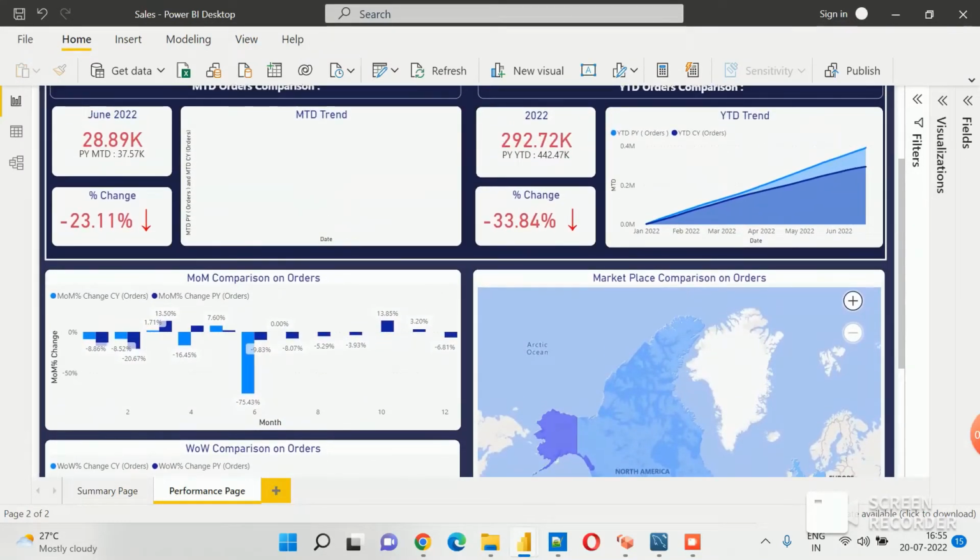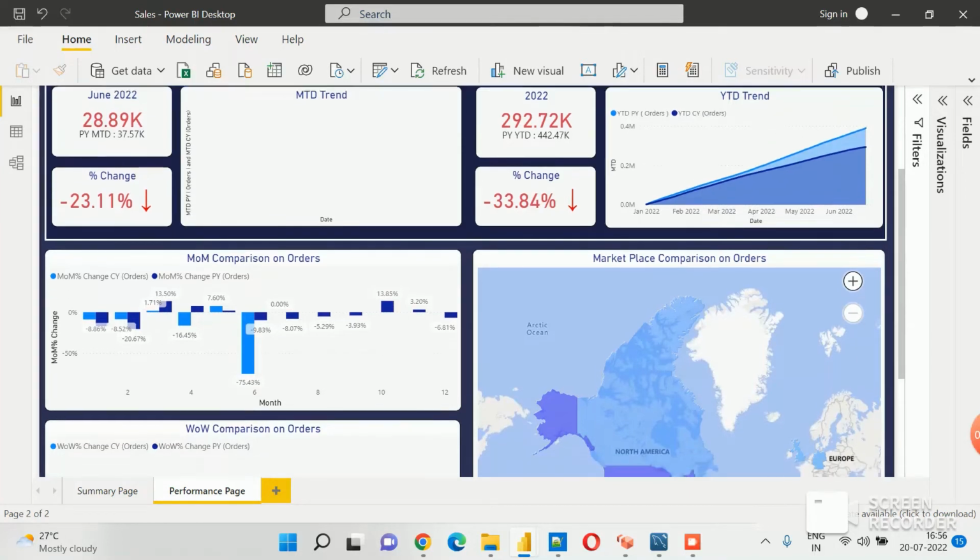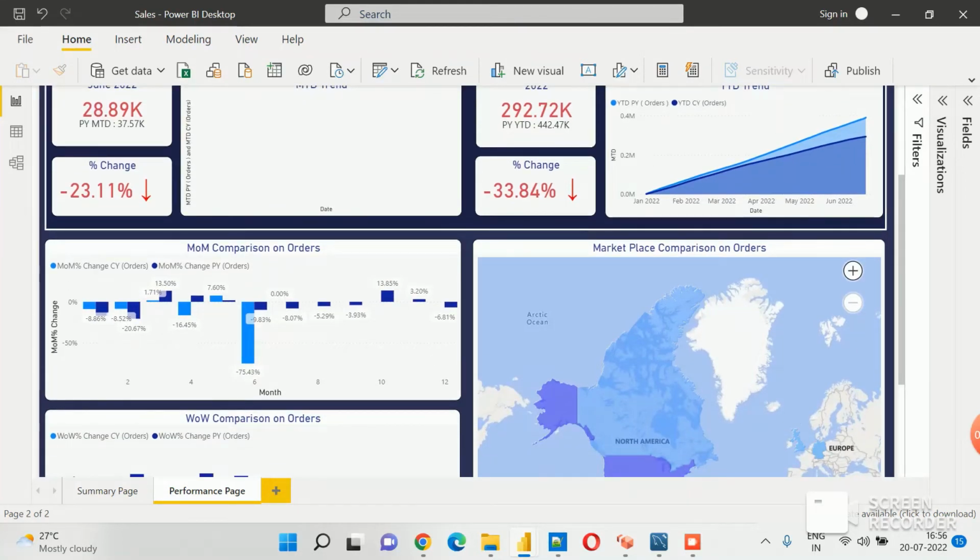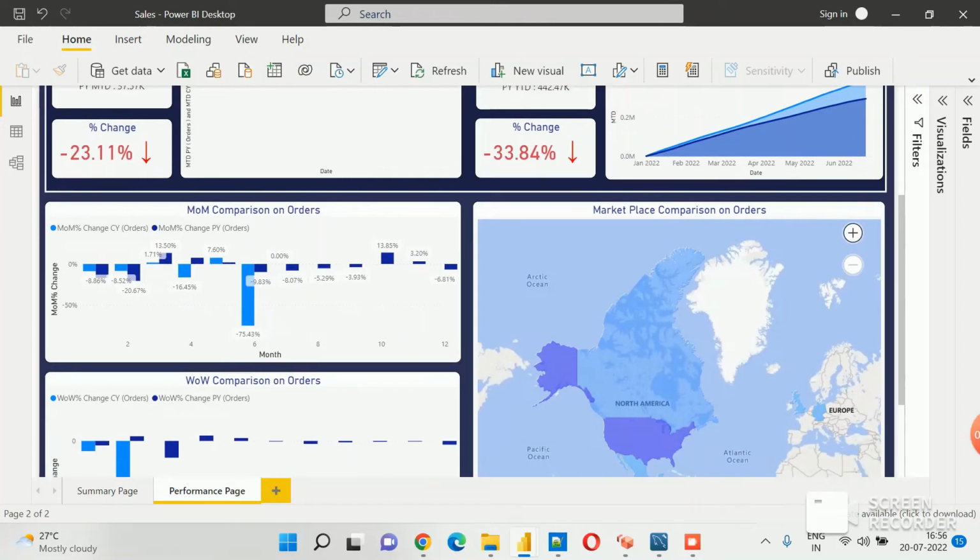For example, in the months to date and years to date trend analysis, we used line graphs for comparison with the current year and the previous year. Whereas for the month over month and week over week comparisons, we used bar graphs that were more distinct.